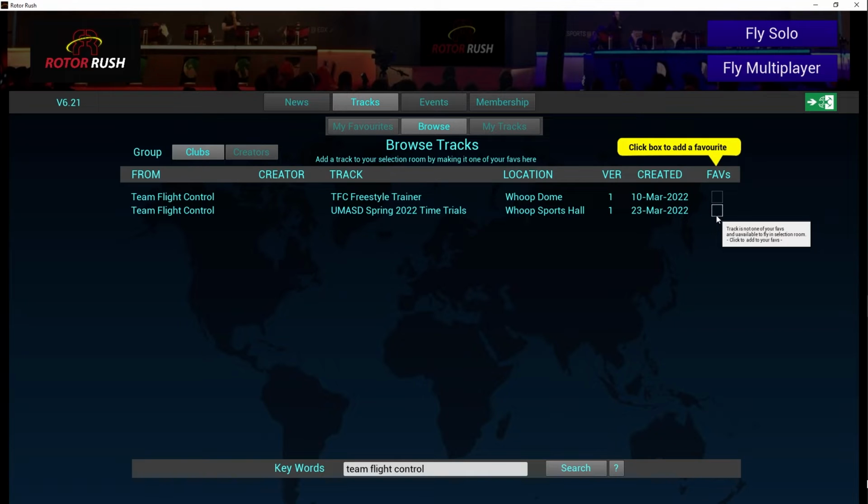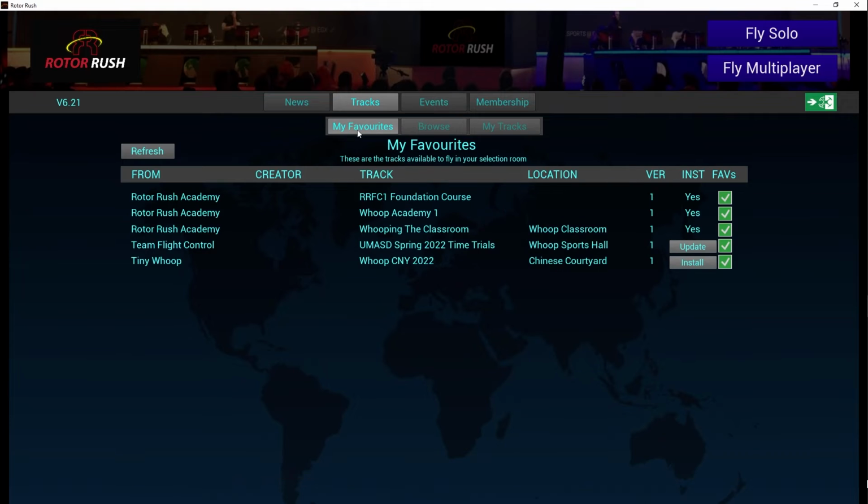And it's very important that you click the favorites box, and once you have that favorited checked off, you're going to go over to the My Favorites tab, and you should now see that time trial option right here. It's important that if it doesn't say update, it's going to say install. So you want to make sure that you update or install.